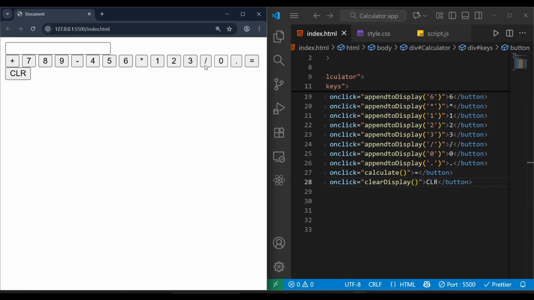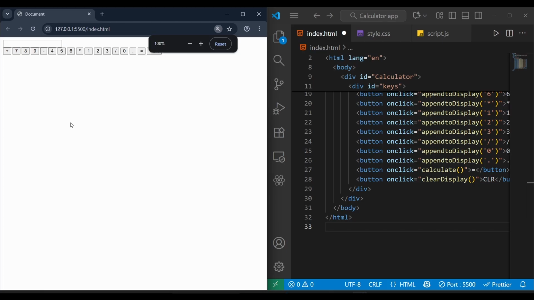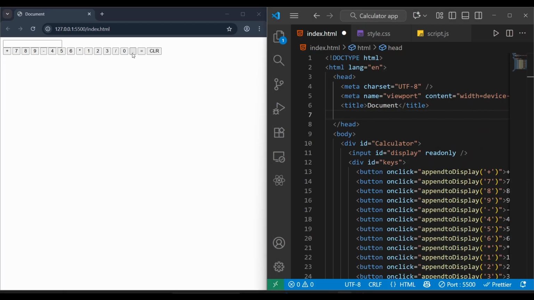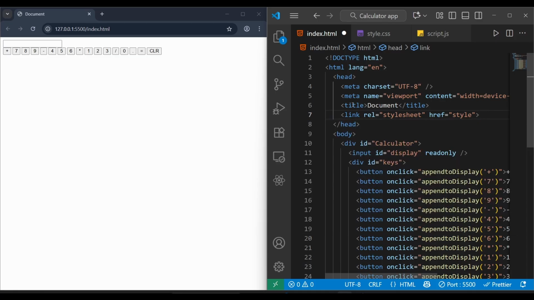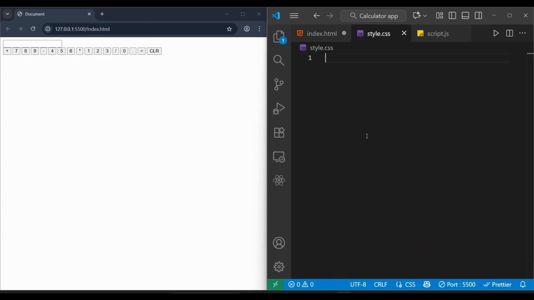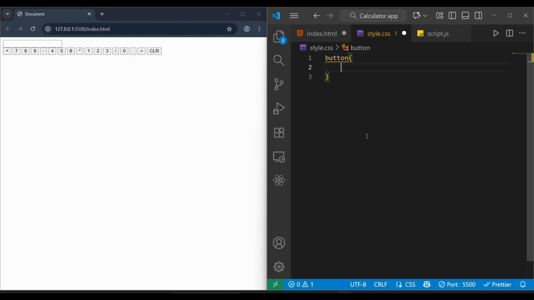Fine, we have all our buttons ready. We will use these buttons to insert values in our display of calculator. Getting back to 100% zoom in our browser. Now, how to style our simple calculator structure which we have created through HTML. We are linking a style sheet. Now we will go to style.css to style our HTML structure for the calculator we have just created.